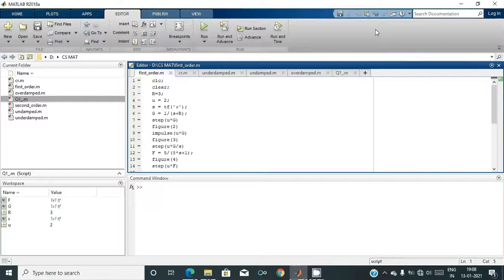Today we'll see how to simulate all the time response analysis through MATLAB. So let's start. I have created a program here. As usual, I think you will know the basics of MATLAB. I have just opened MATLAB. Now I'm in the local disk D folder CS Math. So I'm going to do all my simulation in this folder.